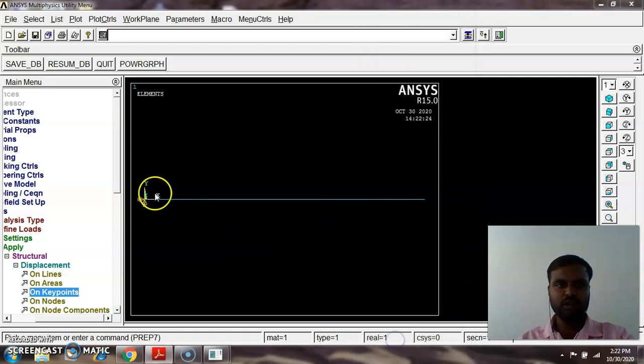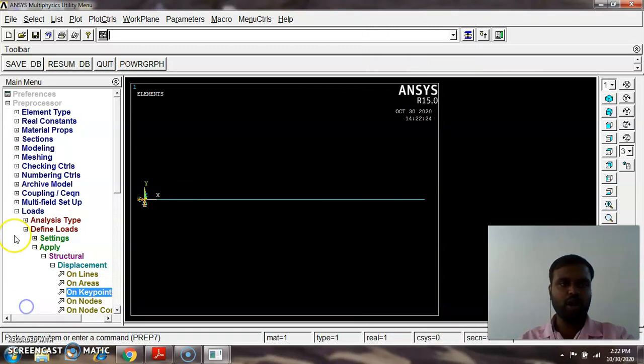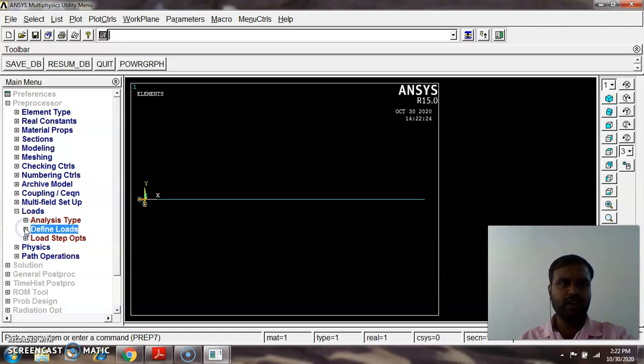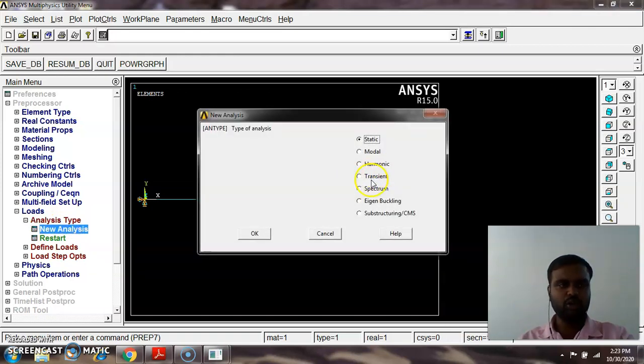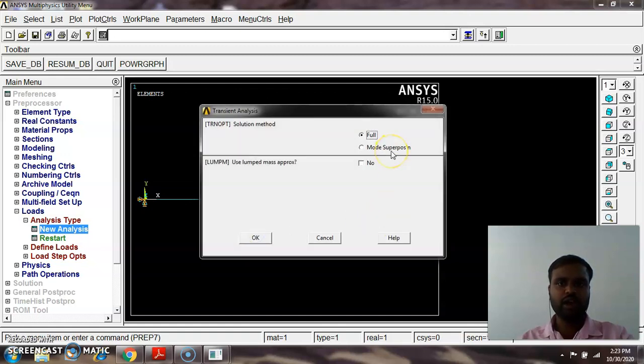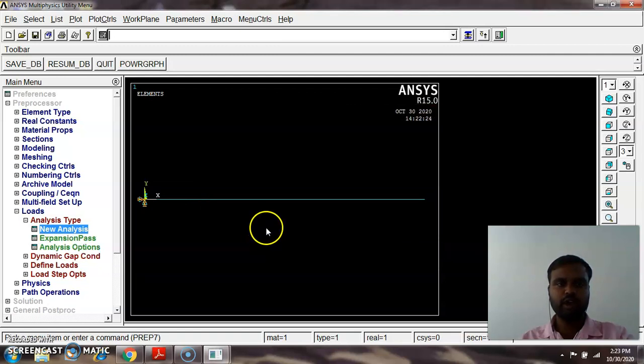You can give the close button. This is all degrees of freedom. Now I wanted to do the transient analysis, so I start with analysis, new analysis. I go with the transient analysis, give OK. Again I wanted to use the mode superposition method, because I wanted to find which mode is going to get the maximum load condition. So the mode superposition method, give OK.